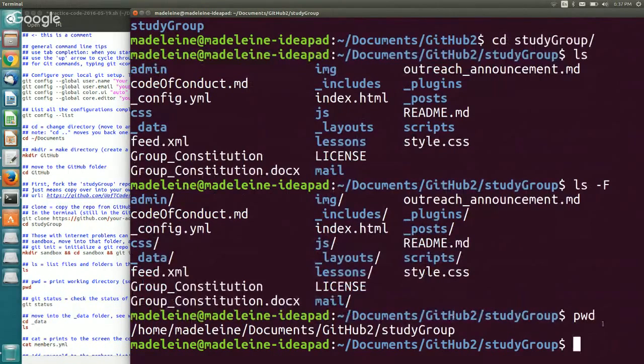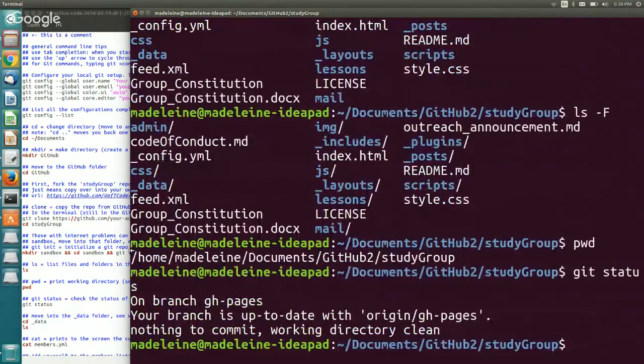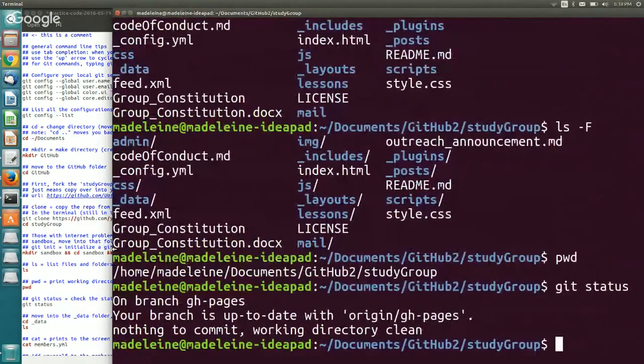Okay. So now let's see what's up. The command to see what's going on in Git is git status. So let's try git status. And it says I'm on branch gh-pages, which is the name of the branch. I'm up to date with origin. Origin is the default name that Git gives to the thing that you clone from. So in this case, origin is your fork on GitHub, if that makes sense. Nothing to commit, working directory clean. This means I haven't made any changes.